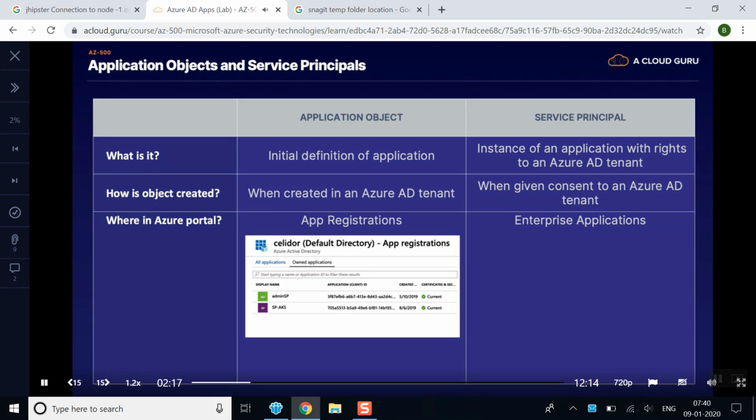A service principal is an instance of an application with rights to an Azure AD tenant. And the service principal is created when an application is given consent to a particular Azure AD tenant. And that could be the Azure AD tenant in which the application is created in the first place, or it could be a completely different one. And all of this takes place within enterprise applications in the Azure portal.